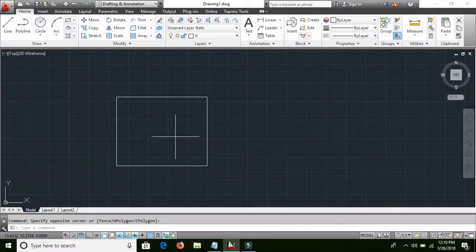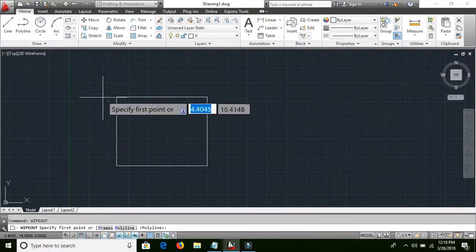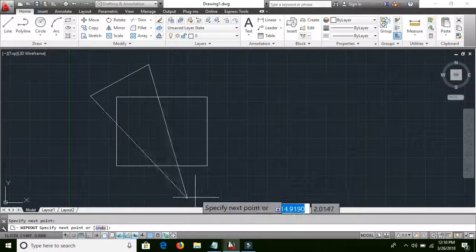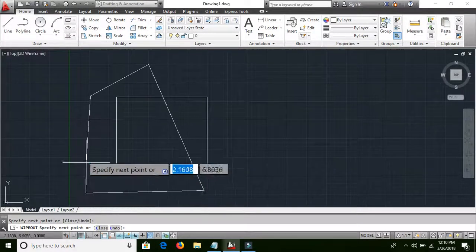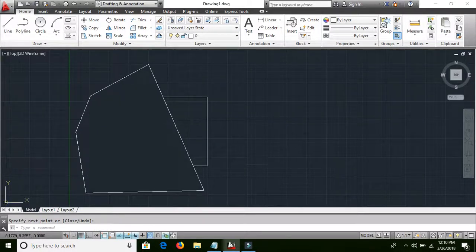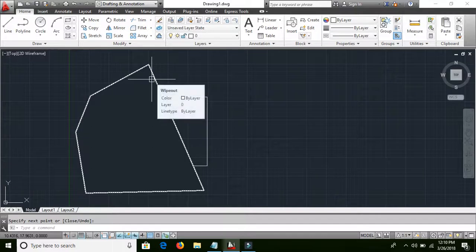Wipeout, enter. Now specify the first point. I'll specify the first point like this, and then specify the second point. I'm clicking this way and enter. Now what happens, you can see, friends, this is the wipeout. It means it masks the background objects. Here we can observe we are not able to see what we have behind this mask.